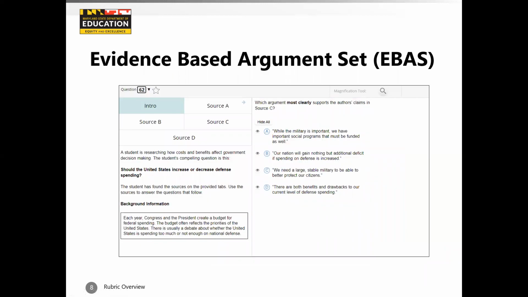Here is an example of an eBus as it is displayed on the testing platform. The eBus are narrowly assessing skills and not content. The eBus is designed to assess the 6.0 Maryland Social Studies standard skills and processes. In the eBus constructed response, students must answer the compelling question using the sources provided to support their claim.